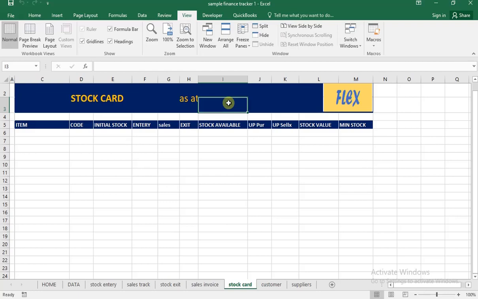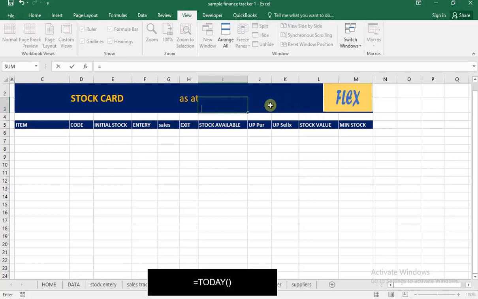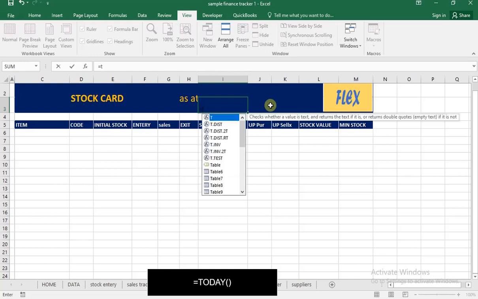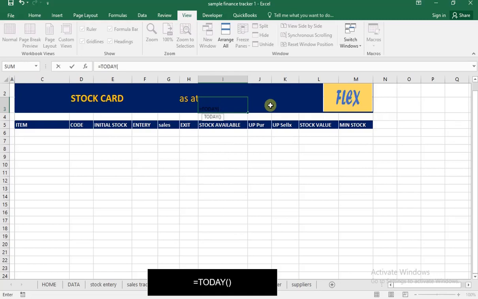This stock card should be in such a way that any day we open this Excel workbook, the date at which we are opening the workbook should be specified here. In order to have a date which is being updated, we are going to use the function TODAY, and we close the bracket, and here is the date of today.